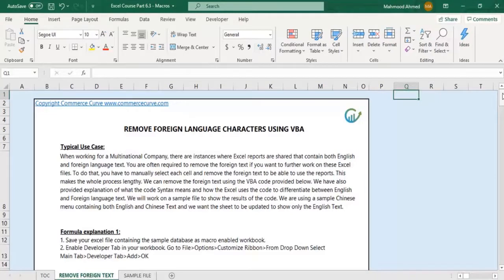In this lesson, we're going to review how to remove foreign language characters using VBA. So let's review the typical use case for this macro technique.